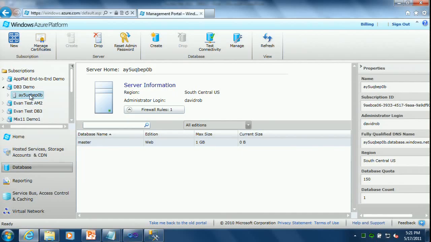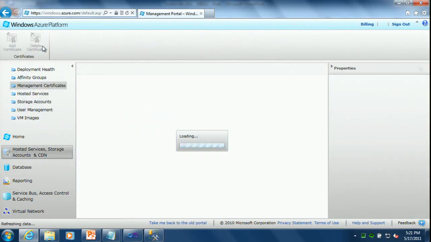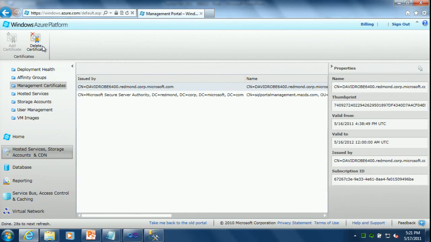In order to do that, you need to do a couple things first. The first thing you need to do is upload an X509 certificate to the portal. If you're using Windows Azure and SQL Azure, that cert is shared across the platform. So if I click on Manage Certificates and have this load up, I can see I've previously loaded up two certificates. This one up here is for the demo. This one down here is for some management stuff that we do internally from a testing perspective.